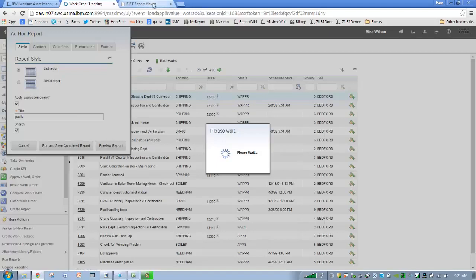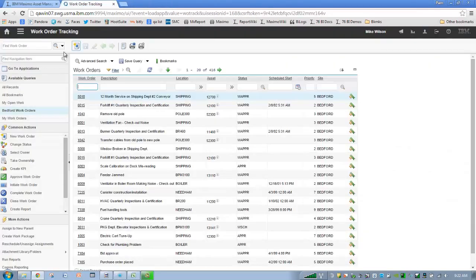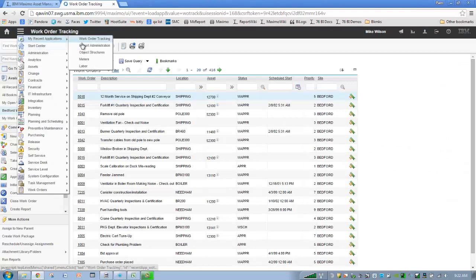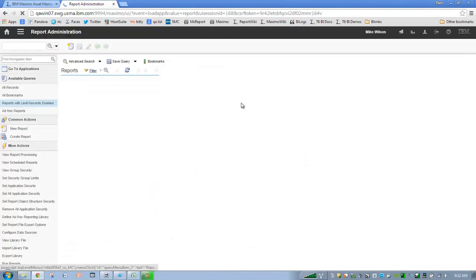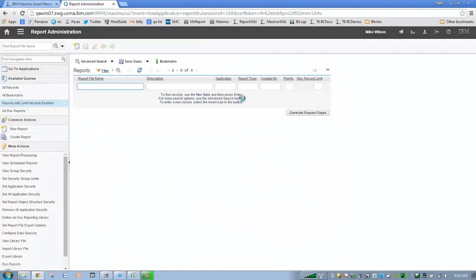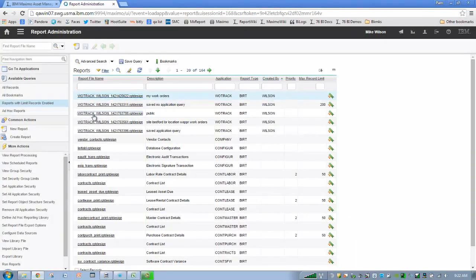And again, when we do anything that we save, it's just going to take a little bit longer. The reason it takes longer is we need to save it to the database. Report administration. Created by. Here's my public.